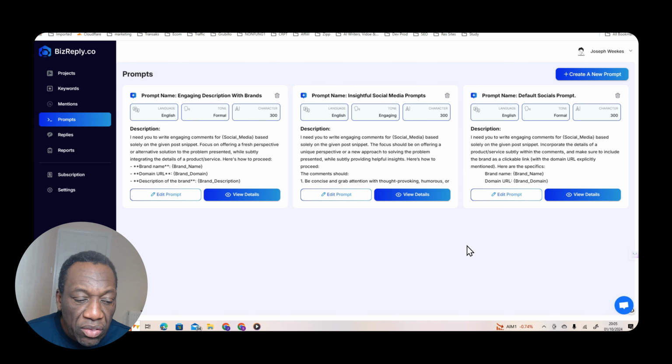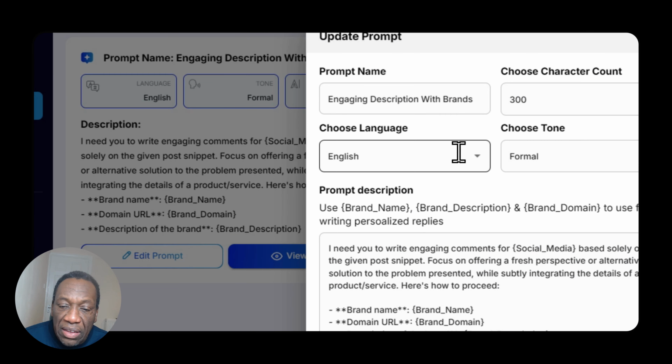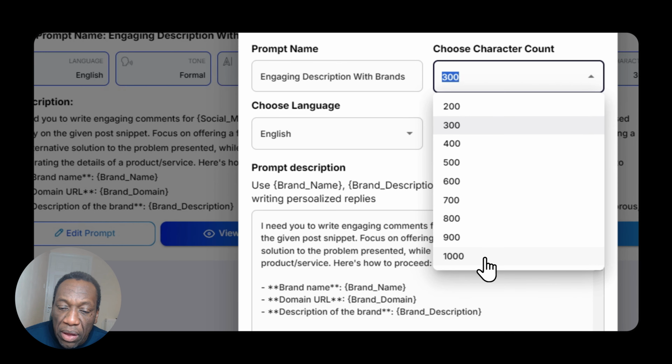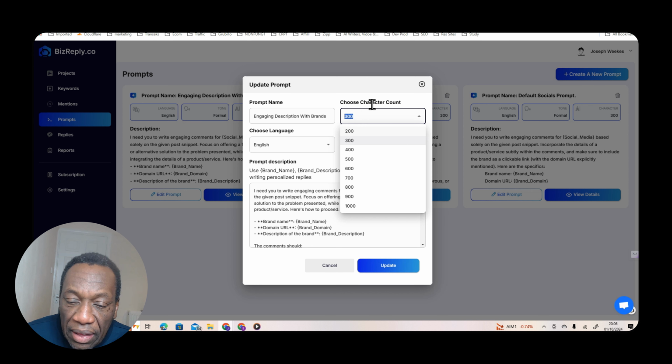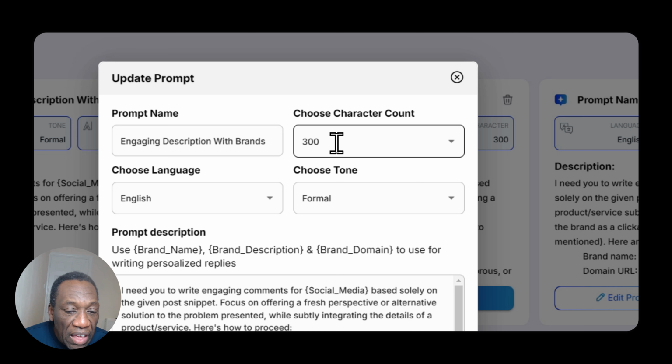Right, so this is the prompt screen. I showed you this before. The prompts we had before were very short prompts. If you want to edit the prompts and have a much longer prompt, what you do is you go into edit, and then you can select whatever number you want from the list. So if you want 1,000 characters, you can put that in. Remember that when you actually have the prompts written, you can also go in and edit and make them longer if you want to.